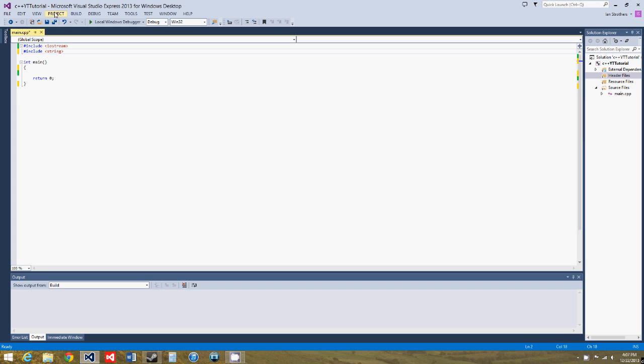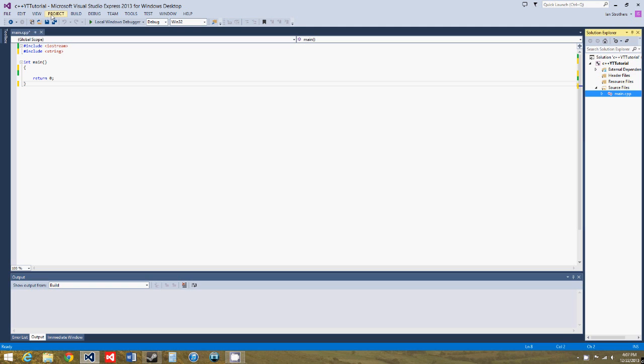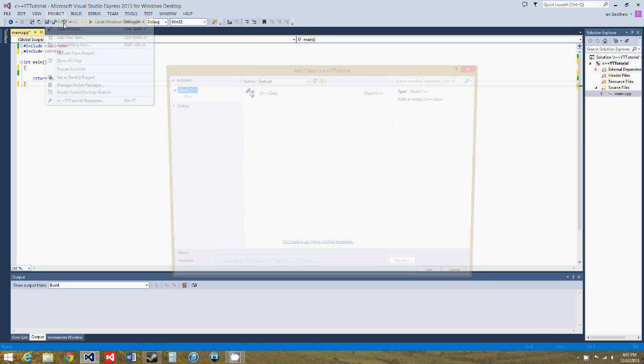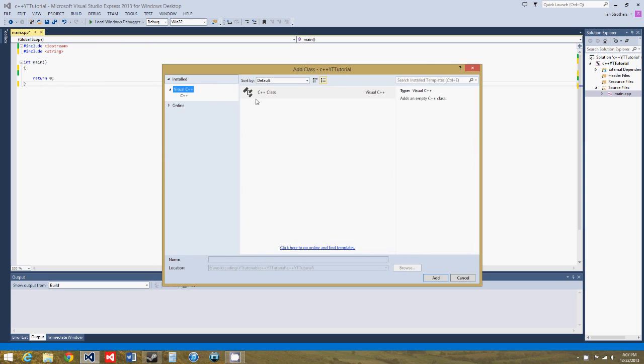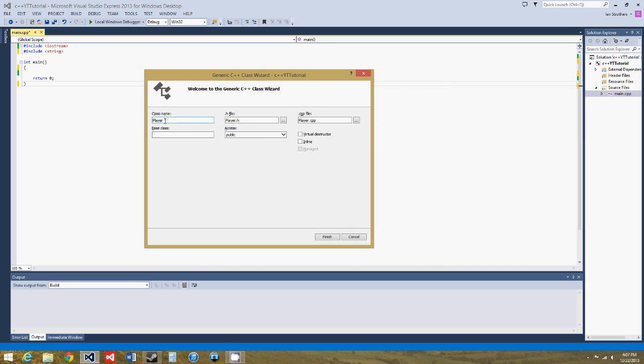It's common programming practice to declare classes in a separate file, so we can't just do it in the main.cpp file. In Visual Studio, it'll probably be similar on most other compilers, we go to the Project tab, click Add Class, double-click C++ class, and we'll name this Player. Let me explain this. Class name is just the name of the class. The .h file is where you'll be declaring all the variables and functions in your class. The .cpp file is where you'll be defining all the functions of the class. This we'll get into next tutorial.